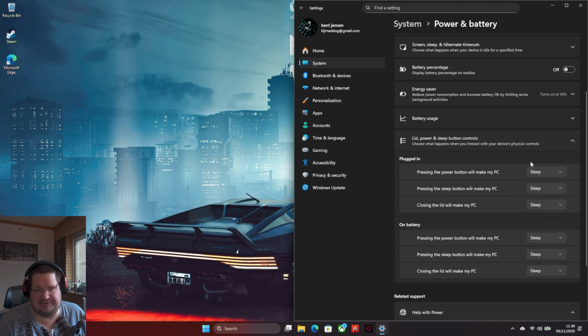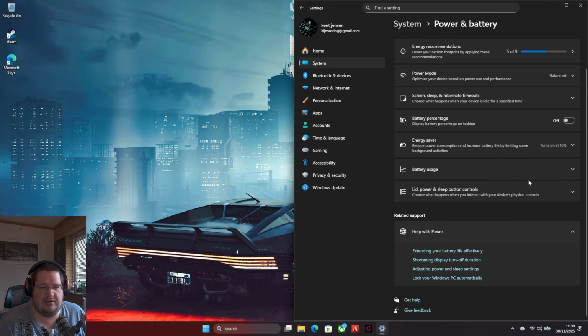I would just keep this because it's a gaming handheld, and the same here, I would just keep that. But on the laptop, I would set closing the lid to turn off the screen. So that's kind of what we go into.